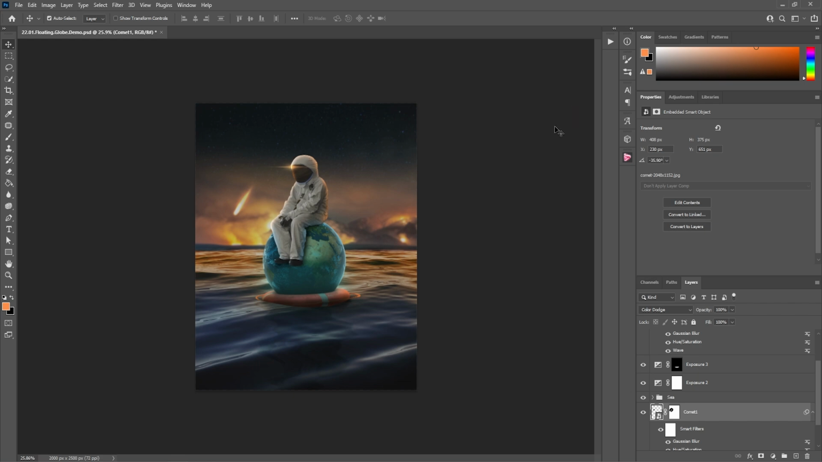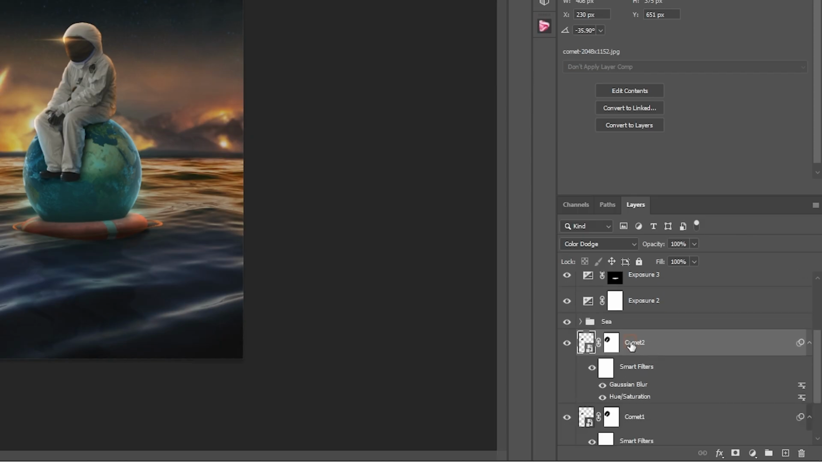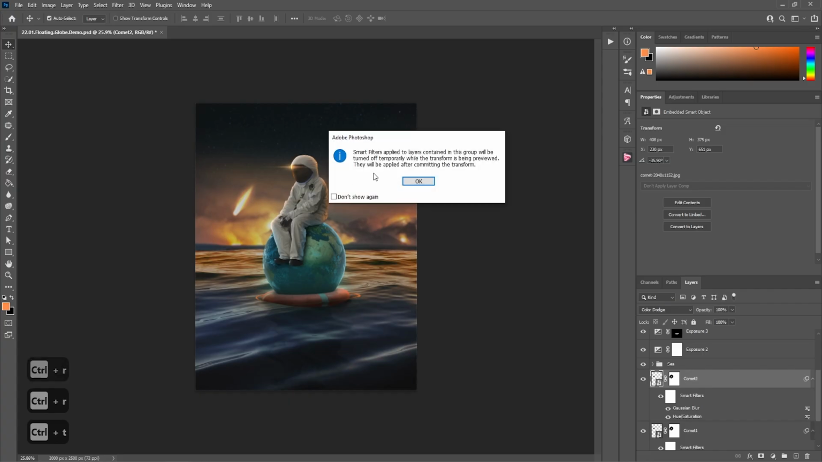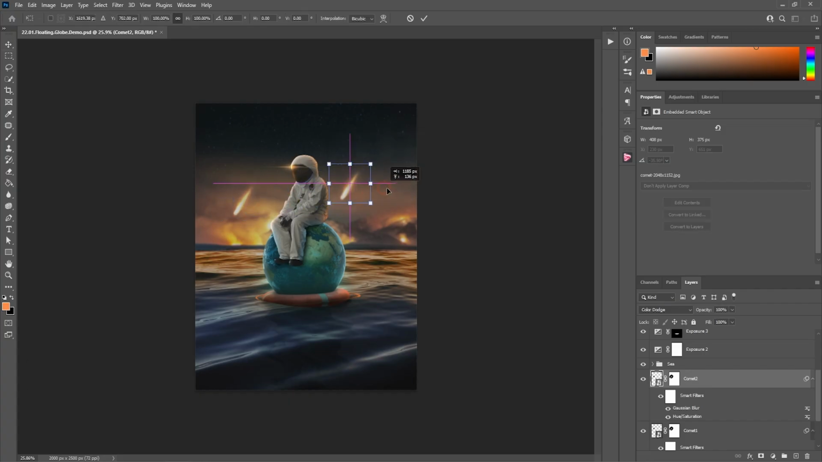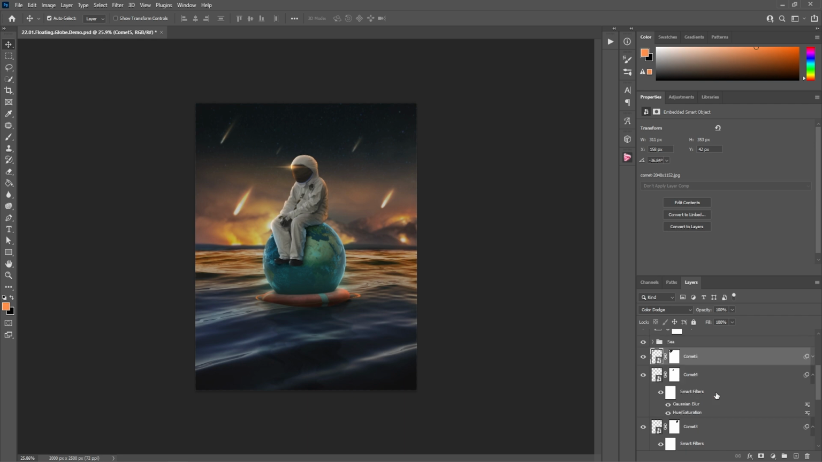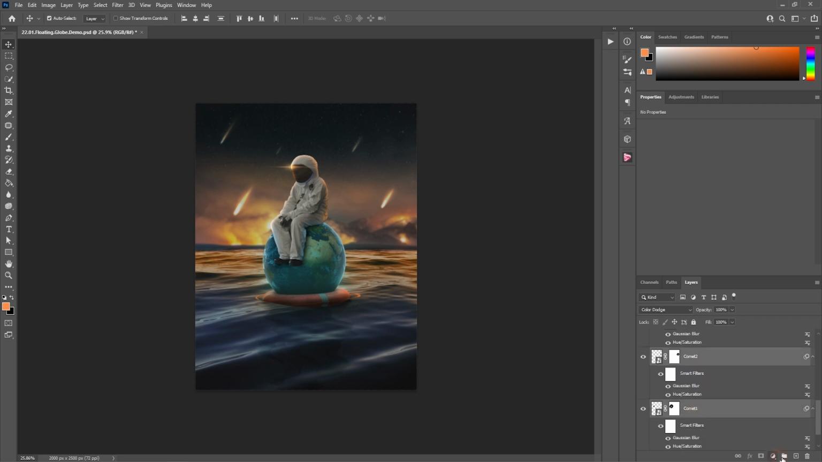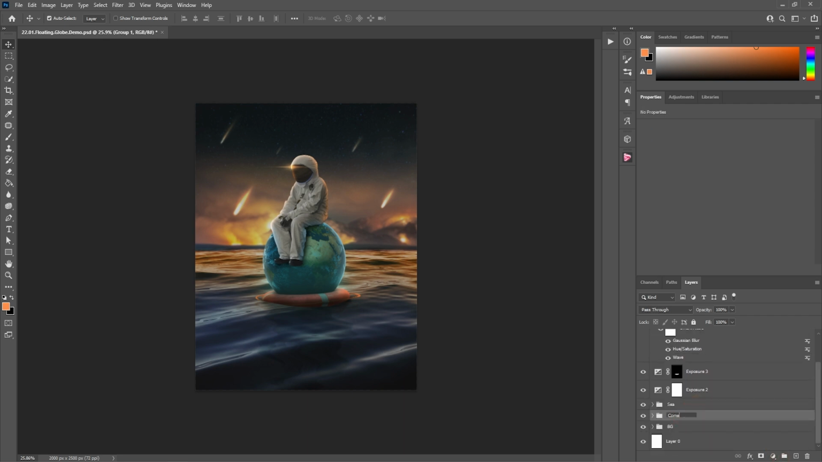Cool. As you might have guessed, the next step here is to duplicate the comet into multiple layers that we can distribute around the background. You can add as many as you want, and you can always adjust each comet's size to create a bit of depth and randomness. Okay, I think the composition looks great so far. I don't think we need to add any more elements, so let's focus on color grading.